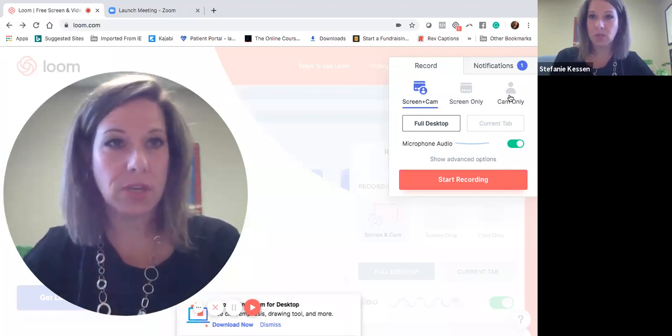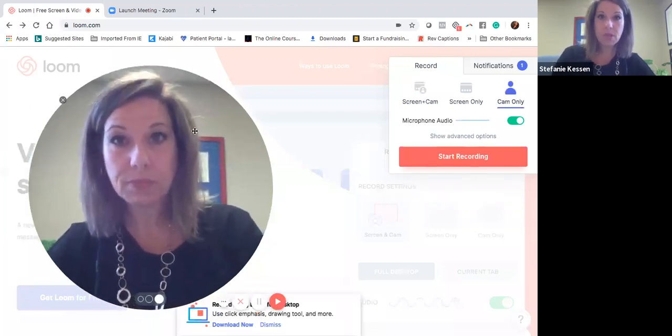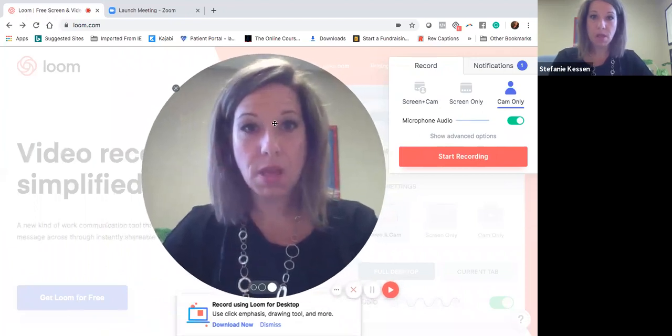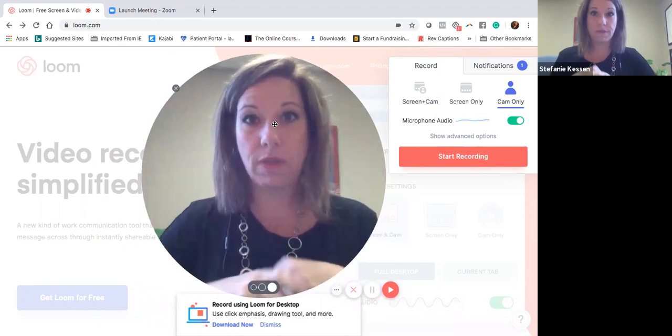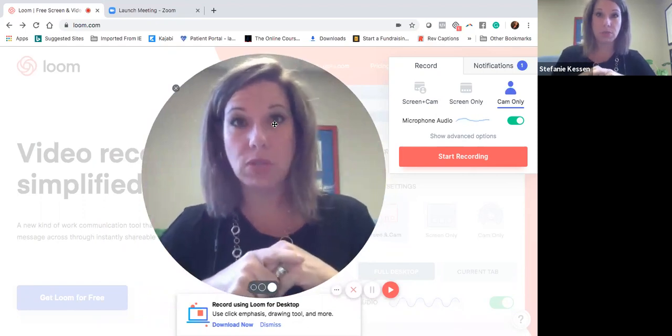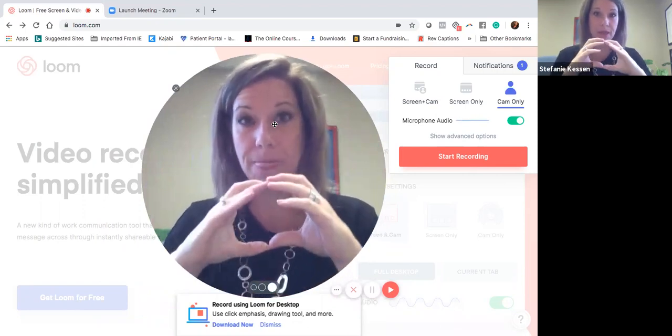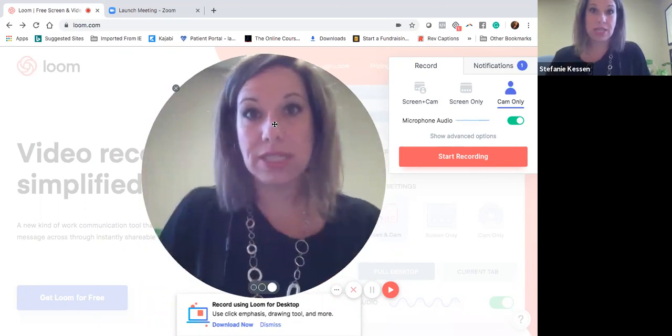Now, if I just want to do the camera only, they still show you this bubble, but this is just the center. So that's going to actually record the full screen, but you just record and you can see what you see here is the center.